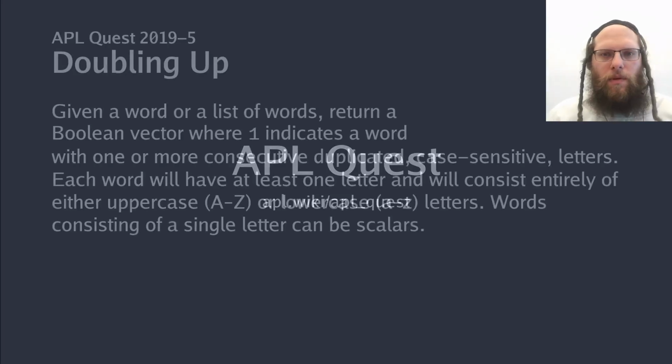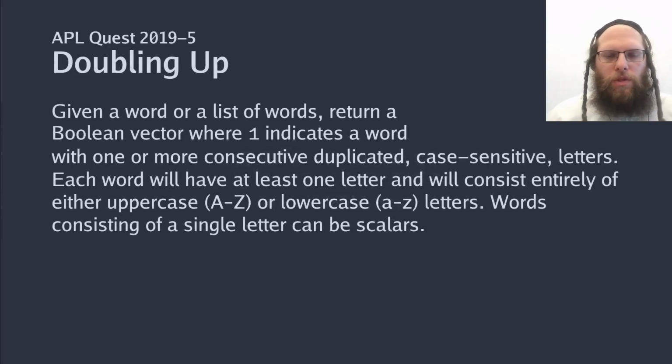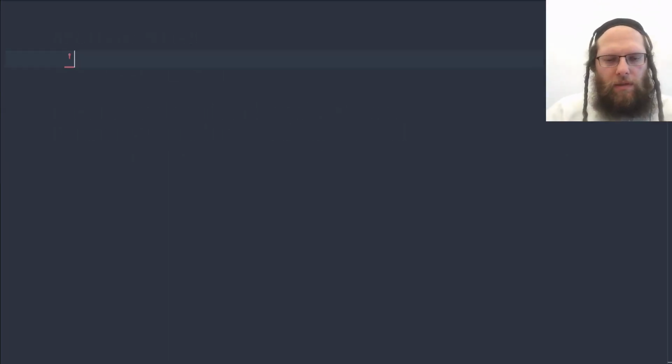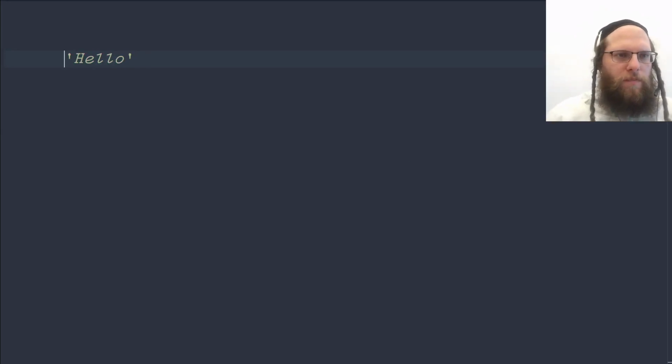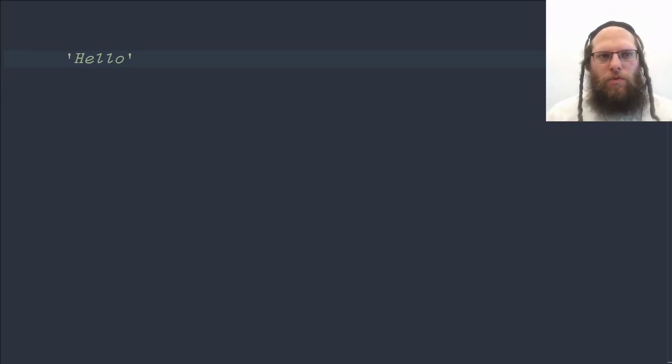Hi. We need to check which of the given words contain consecutive letters that are identical. Let's start with a word that does have a duplicated letter, that is the lowercase l. The easiest way to go about this is to do a pairwise comparison. So we want to compare every letter with its neighbor.